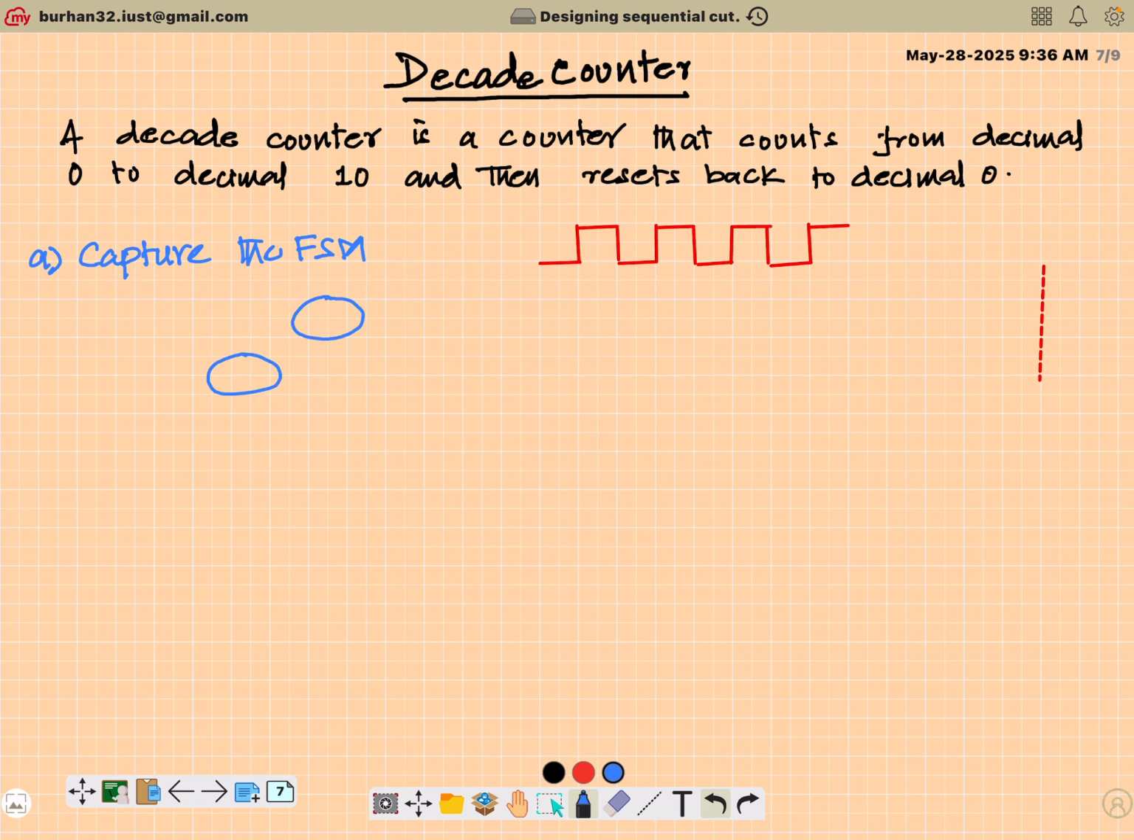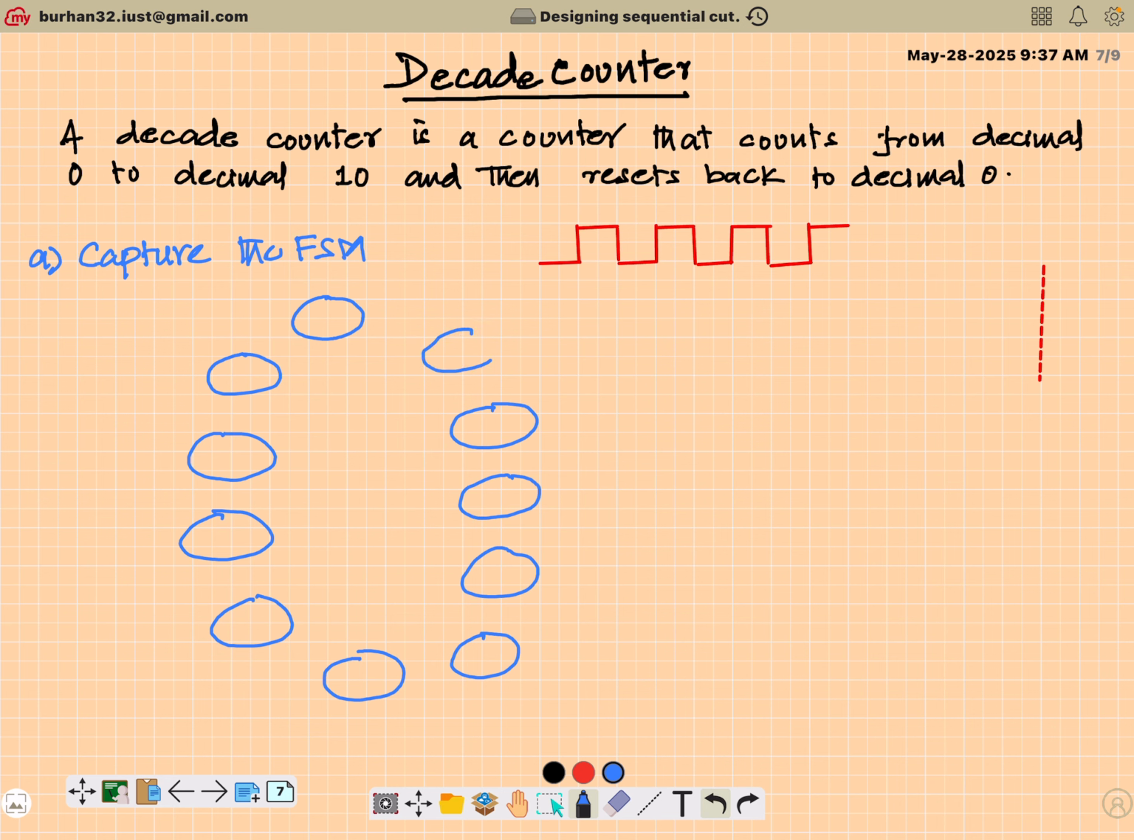state 1, 2, 3, 4, 5, 6, 7, 8, 9, 10. Fine. So this state, let's call it 0. This one based on how much it has counted in that particular state. 5, 6, 7, 8, 9, 10.